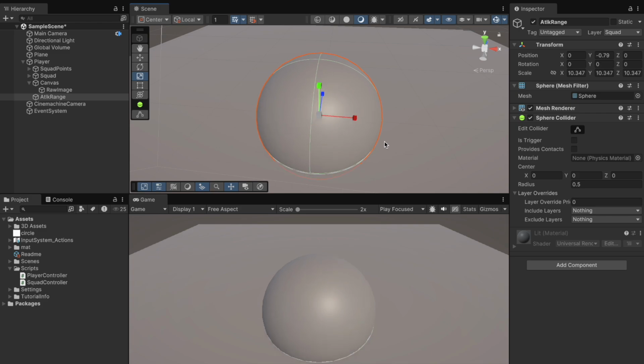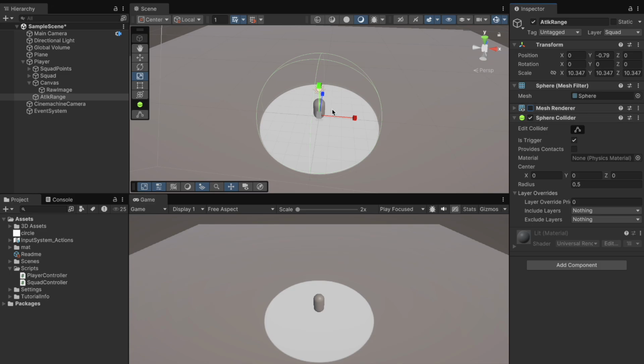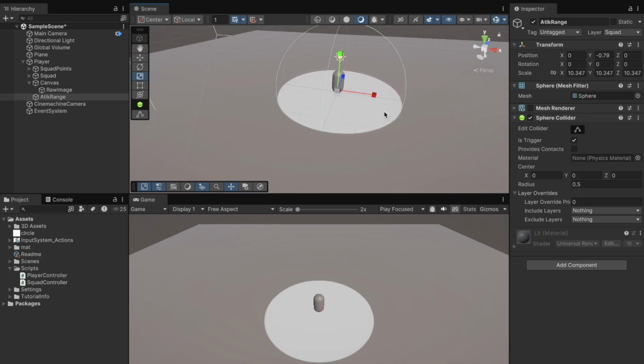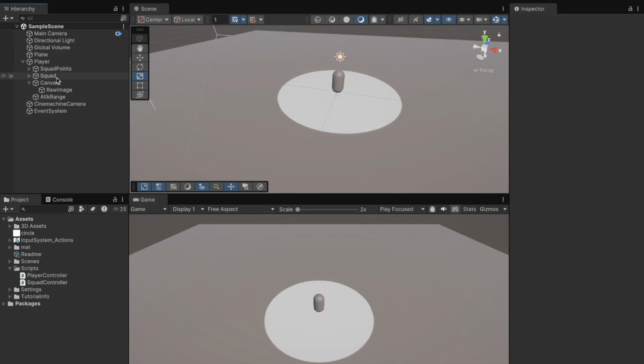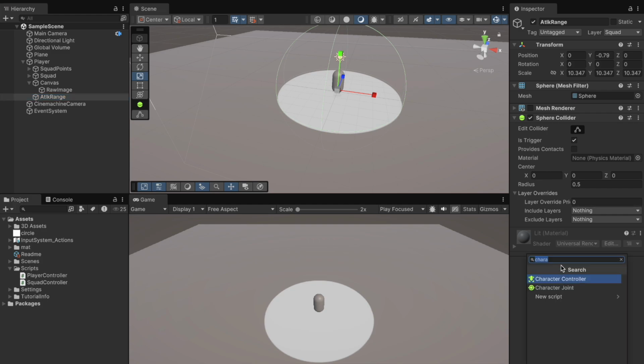Yeah, so anything that will be in the sphere, we'll make the sphere collider a trigger first of all, and we can disable the mesh renderer. So anything that will be in the radius, we'll be saving that object. Let me show you how. Let's add another script. Let's call it attack range.